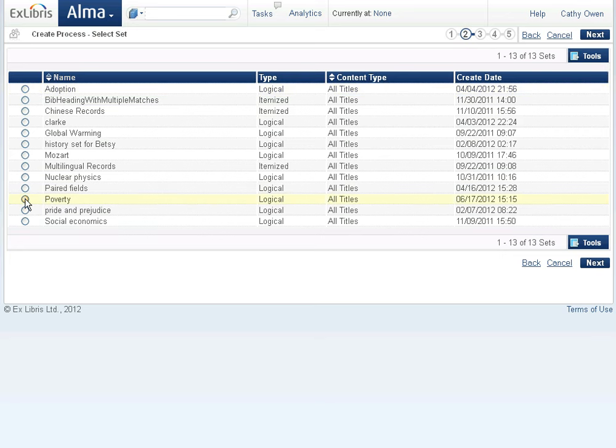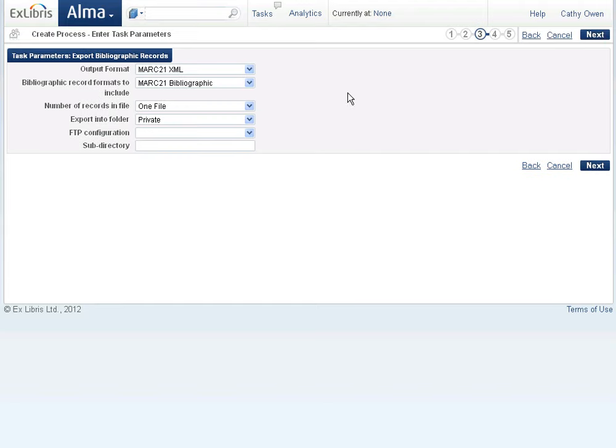I need to choose the set that I want to have this process run on. I'll move to screen 3 of my wizard. We can see the output format. I can choose a different format if I want. I can divide my file into a number of different files if it is a very big file, and we can define elements related to FTP, etc.